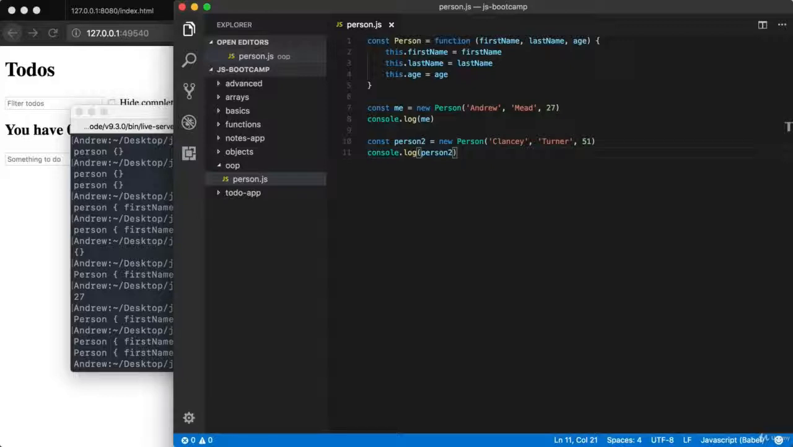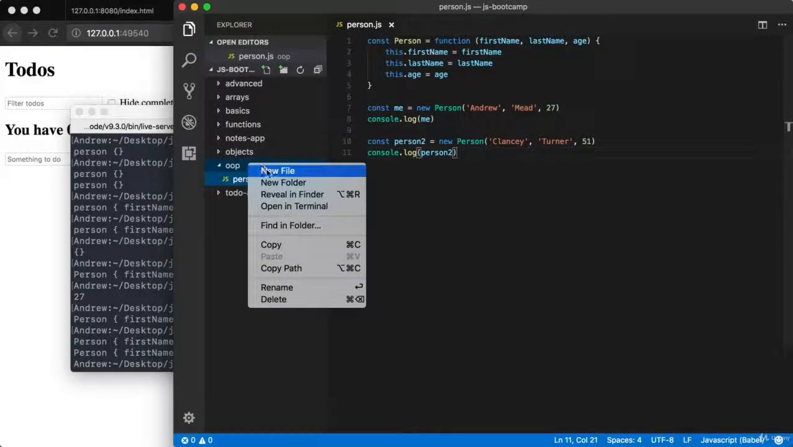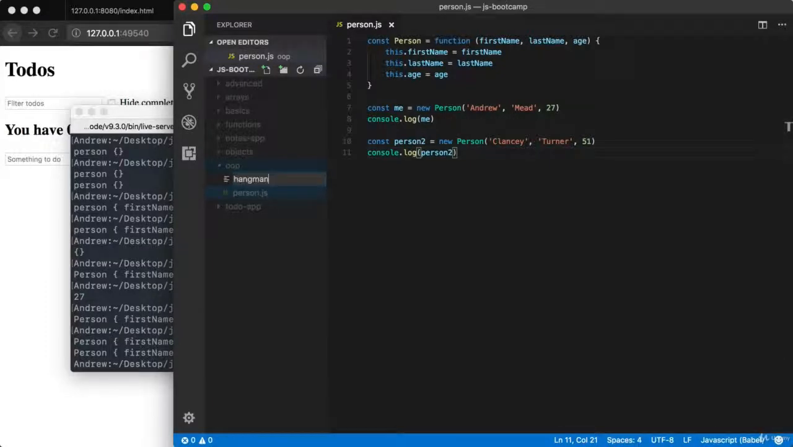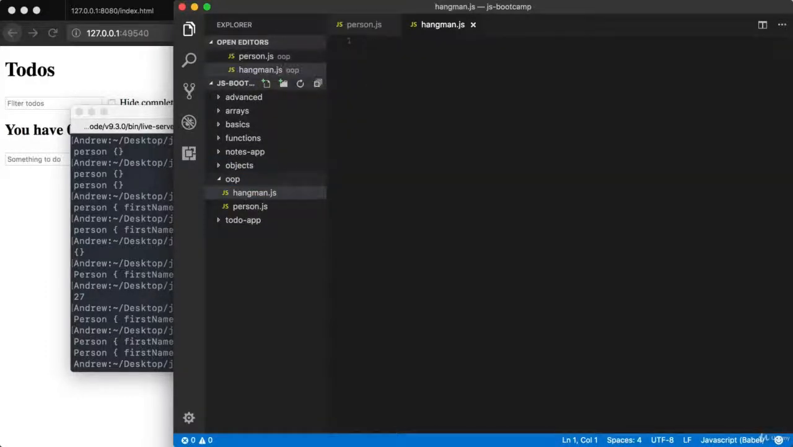Now it's challenge time. You're going to create a constructor function of your very own. The constructor function that you're going to be creating is for the word game Hangman. So over here in OOP, hangman.js. If you haven't played Hangman before, essentially you have a word.